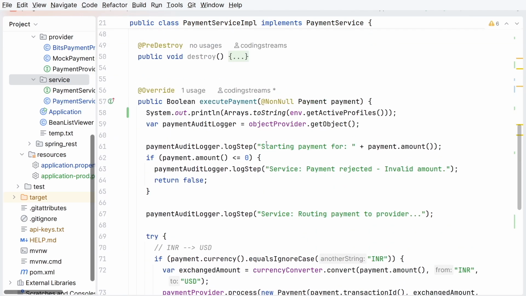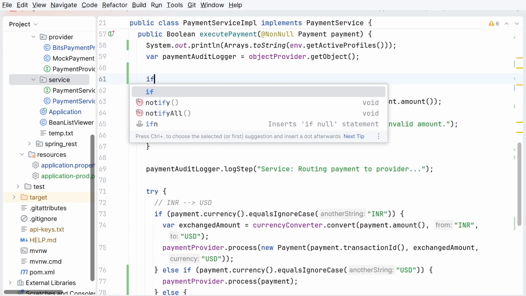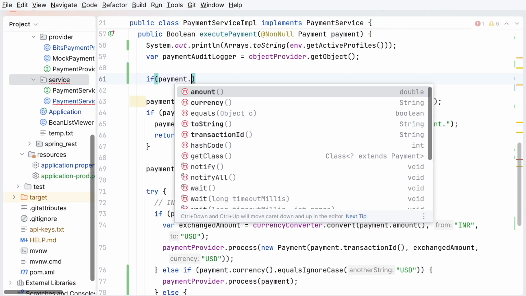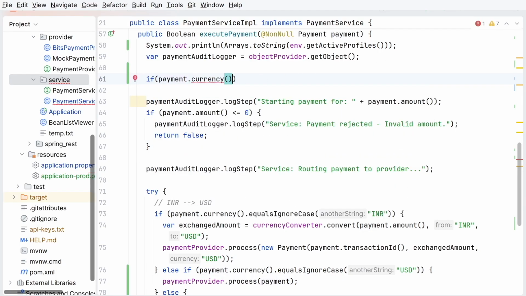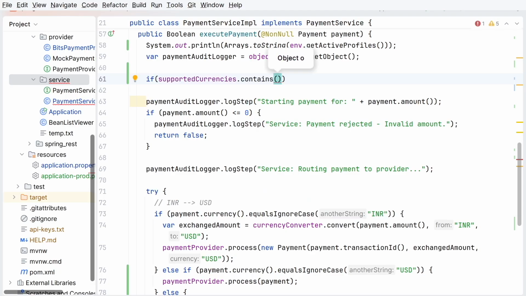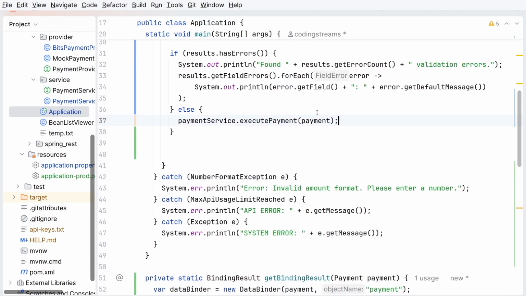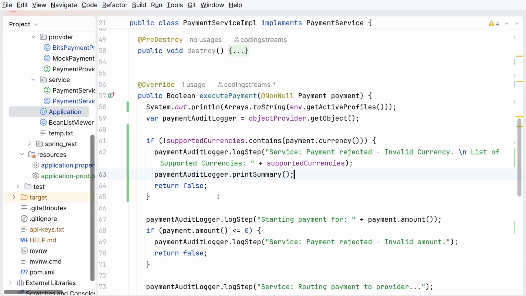Okay, and we can add one line over here that before checking the amount only, we can check if payment dot currency, or supported currency dot contains this payment dot currency. Okay, now let's do one thing. Let's change the currency over here. We need to add one more line, that is the print summary, otherwise we will not get the output.